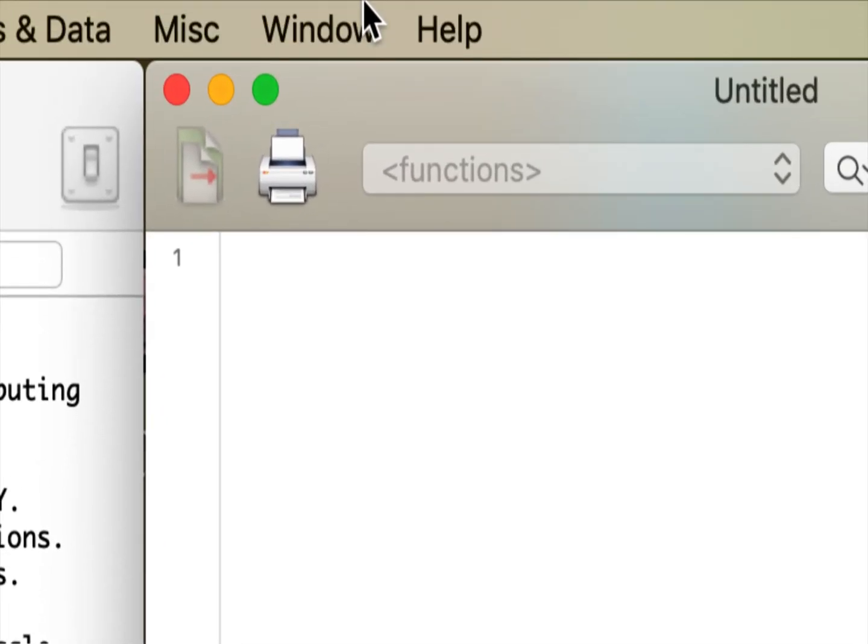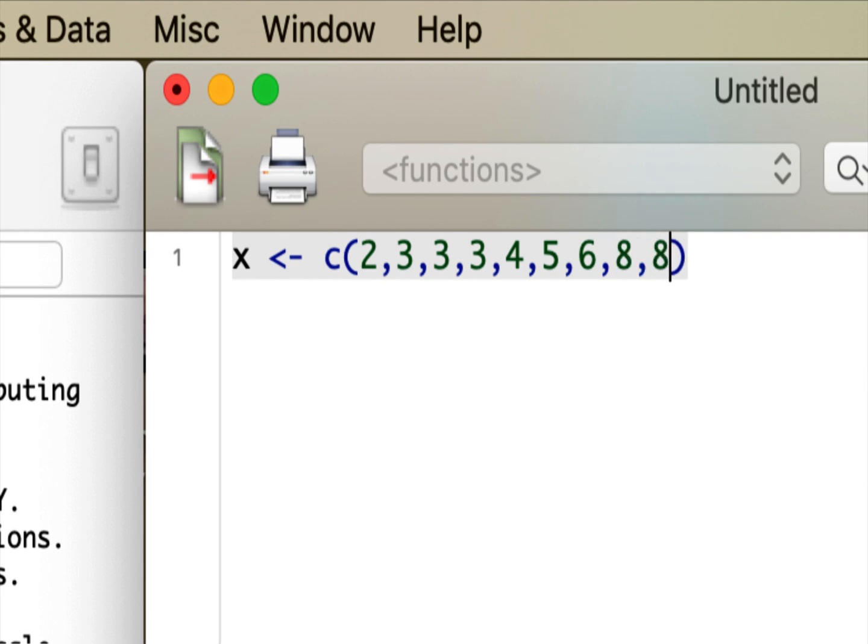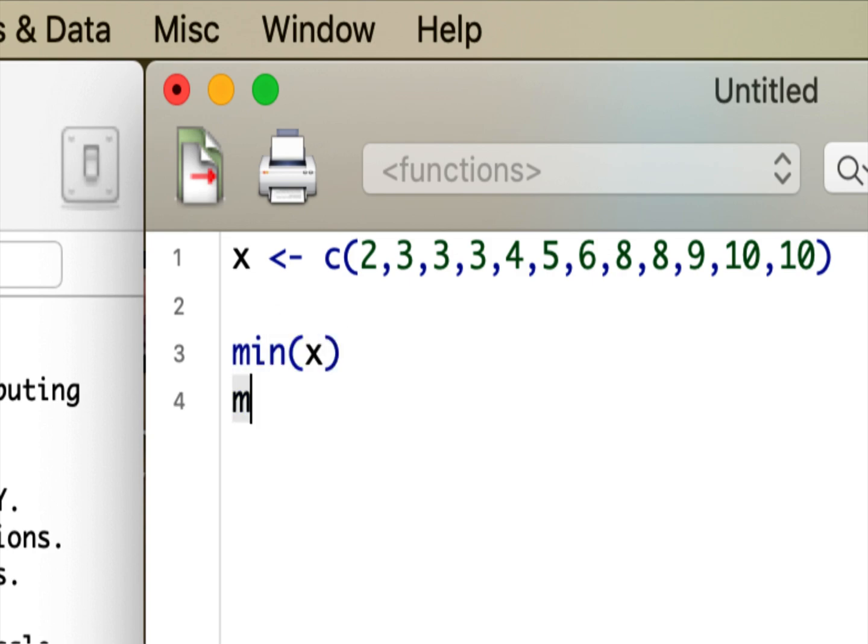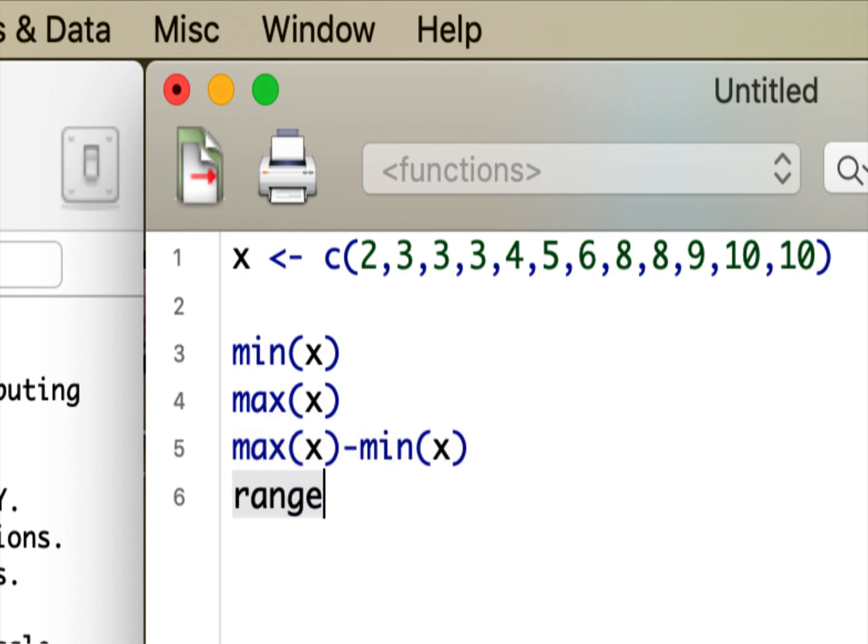We'll zoom in here so that we can see what we're doing. The data set that we were using was the numbers 2, 3, 3, 3, 4, 5, 6, 8, 8, 9, and 2 tens. Okay, so there we have our data set. The range is very easy to calculate. You can either do the min of x, which would return the minimum, the max of x, which would return the maximum. Obviously, you could also do the max of x minus the min of x. You can also do range.